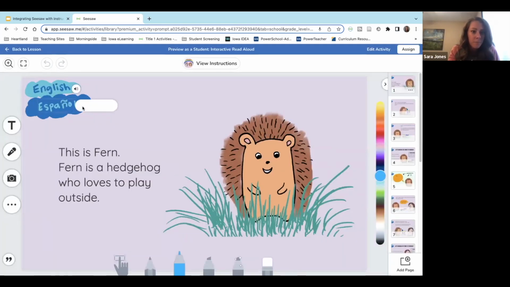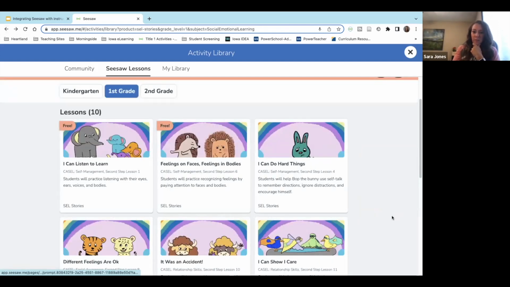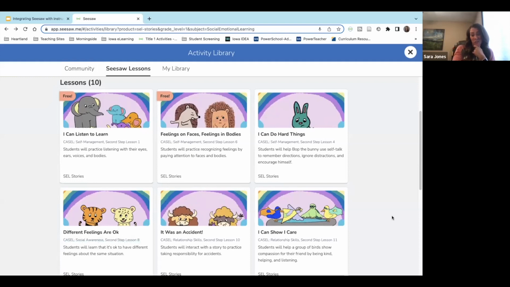Yes, here's the Spanish one. Este es Fern. Fern es un erizo que ama jugar afuera. So it's on select ones. It does say English here under language, but it does have the Spanish as well. So you kind of have to play around if you have a very diverse classroom setting. Unfortunately, it is only English and Spanish. So if you have a classroom with multiple languages, you won't have the ability to translate either. But you could always pop it into Google Translate and create that as an audio and add it.